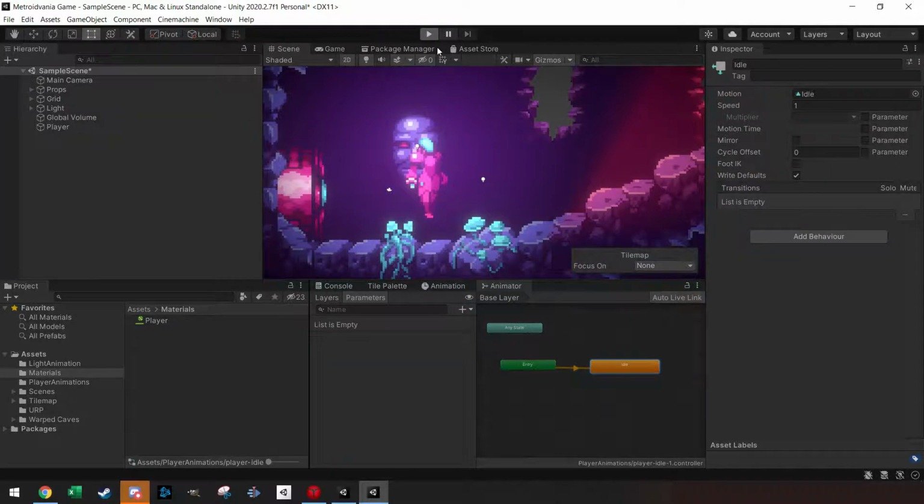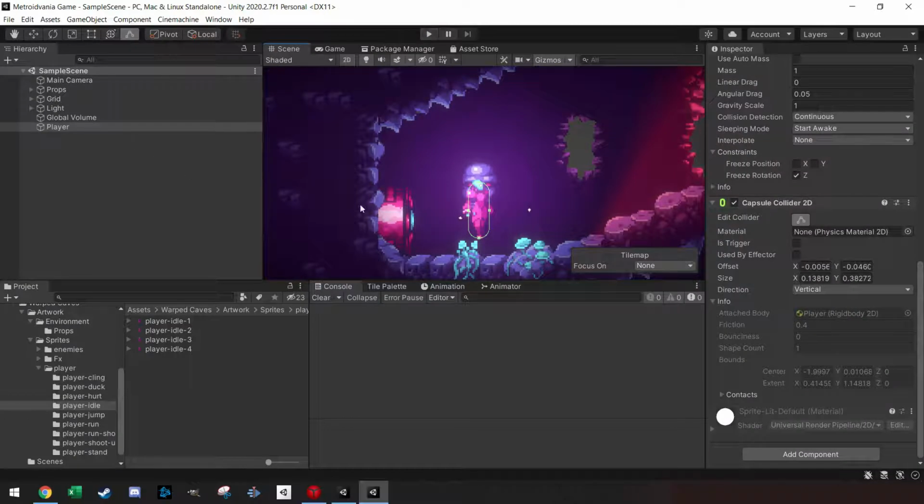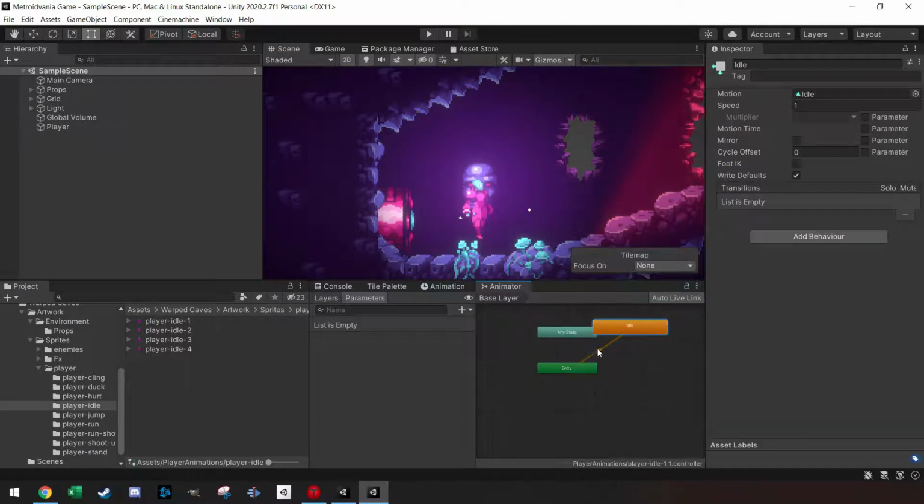So let's just have a look. As you can see, now the character is there with the idle animation. The idle animation is quite fast. To change the speed of the idle animation, you can just go here in the animator and change the speed to 0.5.